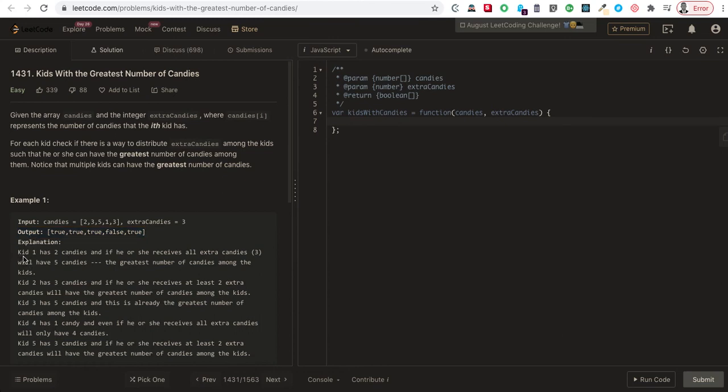Explanation. Kid 1 has 2 candies, like we said here. And if he or she receives all of the extra candies, so he has 2, if he receives all of these 3, he will now have 5 candies. And 5 is the greatest number here, so you automatically have the greatest number of candies. That is why we have true here.